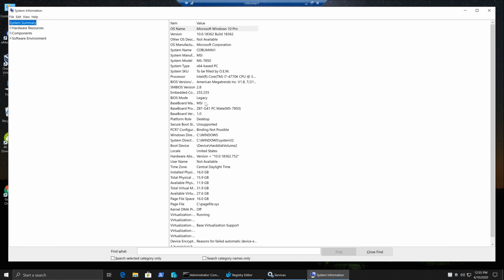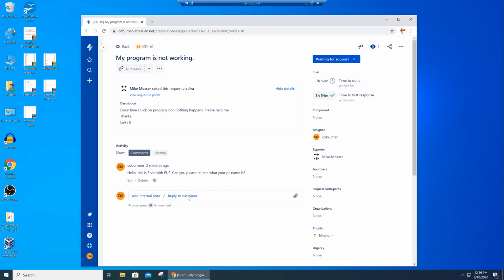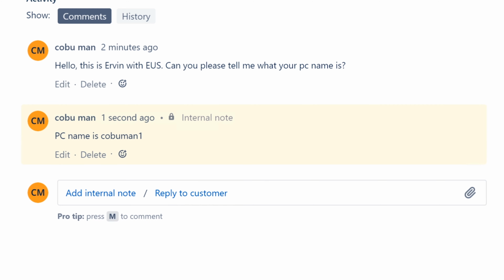So here's just the system that comes up, and then you can tell them, hey, where does it say system name? And here it is. It says Kuppelman 1. So once he gives you that information, we're going to go back to our computer. So now we know the PC name, I'm adding an internal note: PC name is Kuppelman 1. Now we're going to try to access it.